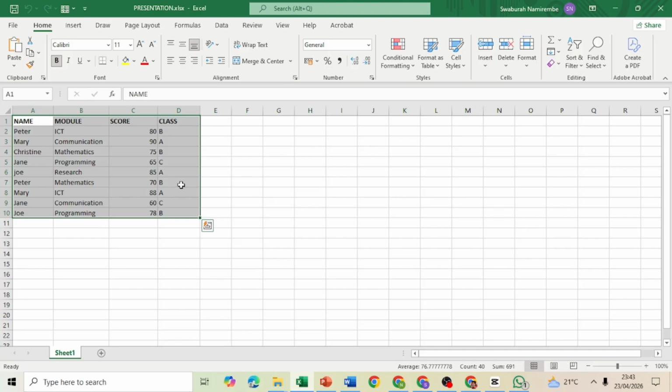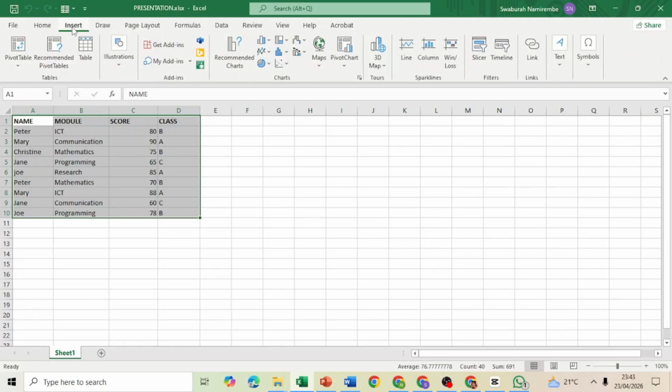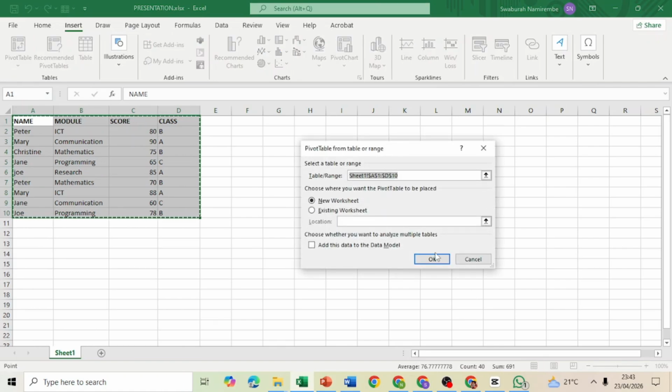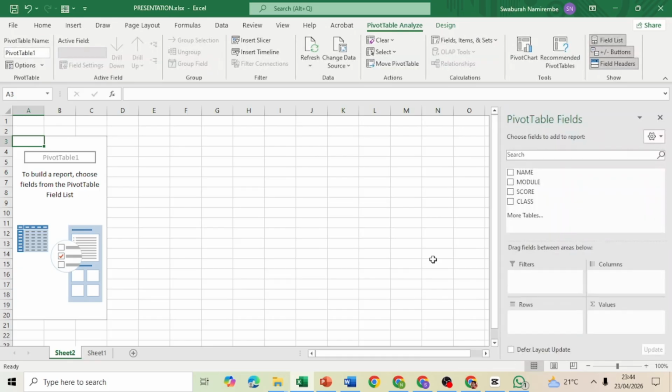Next, I go to Insert, then click to Pivot Table. Then I click OK to create it on a new sheet. This is the Pivot Table Fields panel. It allows me to organize and summarize the data.